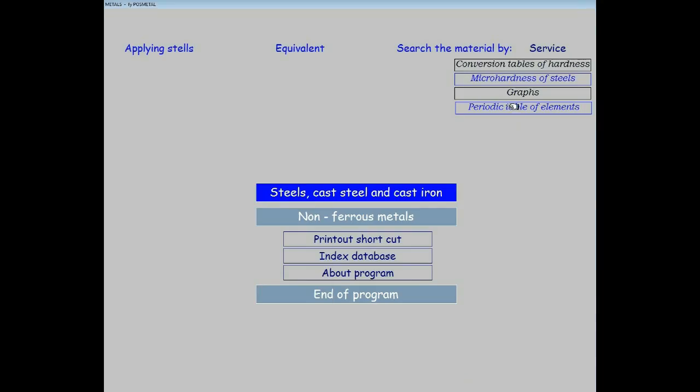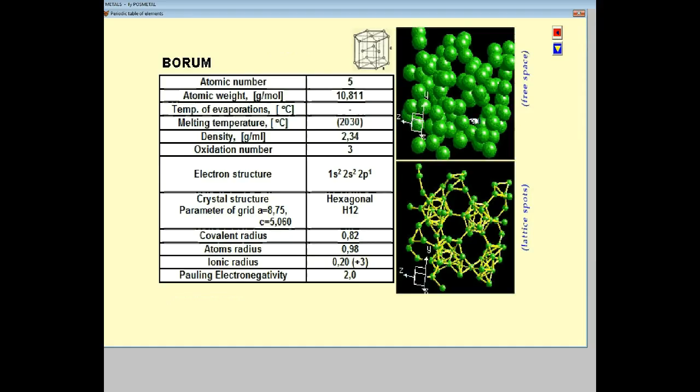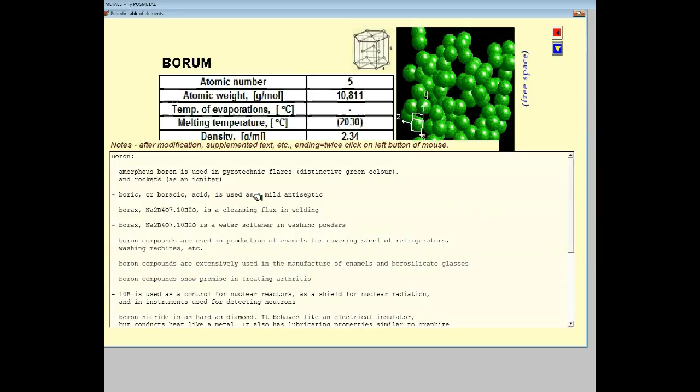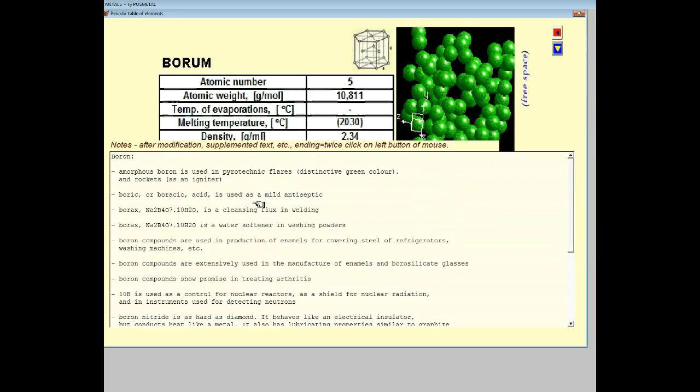The last item here is the periodic table of elements. After its activation, you will see the periodic table where each element has its own information. After selecting, for example, boron, it's shown in the table with basic information about this element, and we also see the grid type and its layout. After activation, the blue button shows further information, and this will also be complementary.